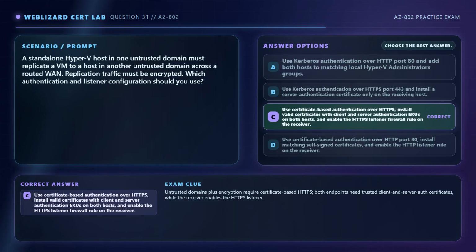The correct answer is C. Use certificate-based authentication over HTTPS, install valid certificates with client and server authentication EKUs on both hosts, and enable the HTTPS listener firewall rule on the receiver.